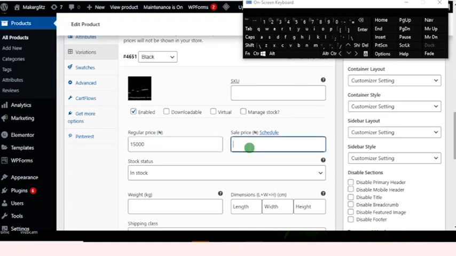This is the sale price. The sale price is the price which you are presently selling. Let's say that the sale price for now is 14,000 naira.